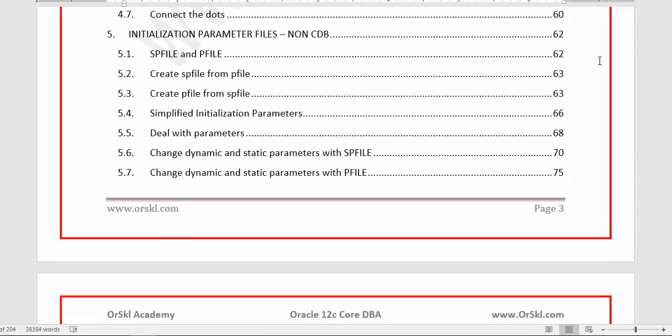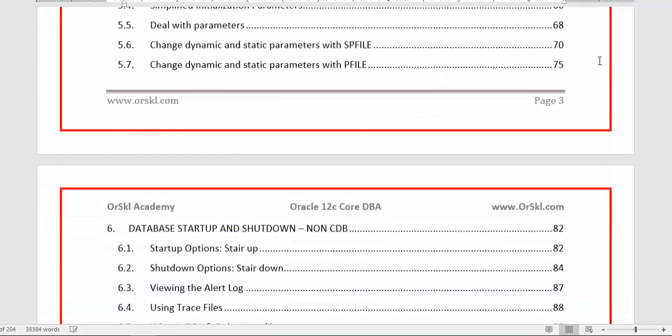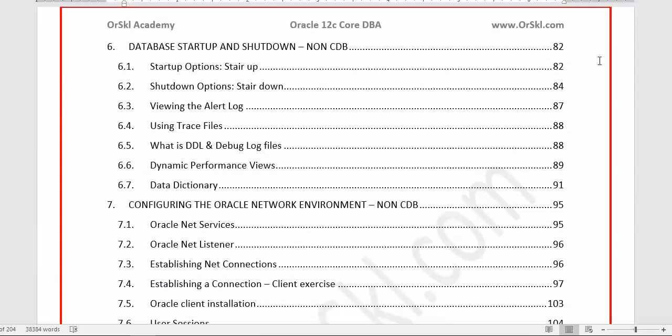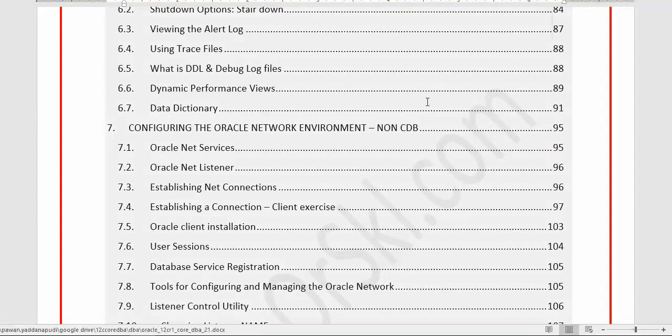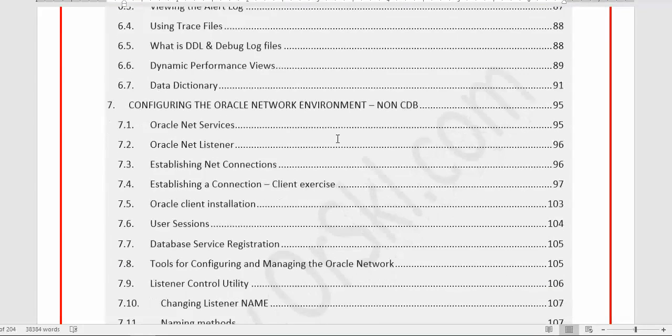Then the fifth chapter spoke completely about initialization parameters. That means the parameter file which defines the shape of the Oracle database while you bring up the instance. We learned that there are two types of files, the SP file and the P file, and we came to the conclusion that using the SP file is always the better option to run your database. Then the sixth one spoke about startup and shutdown options available in Oracle database, and the different phases it goes through when a database is shutting down or starting up.